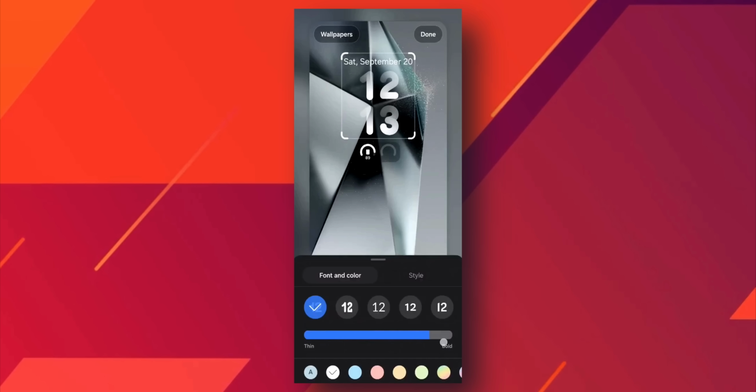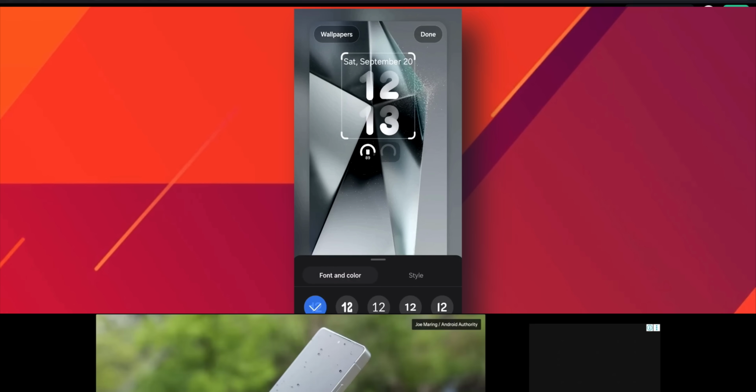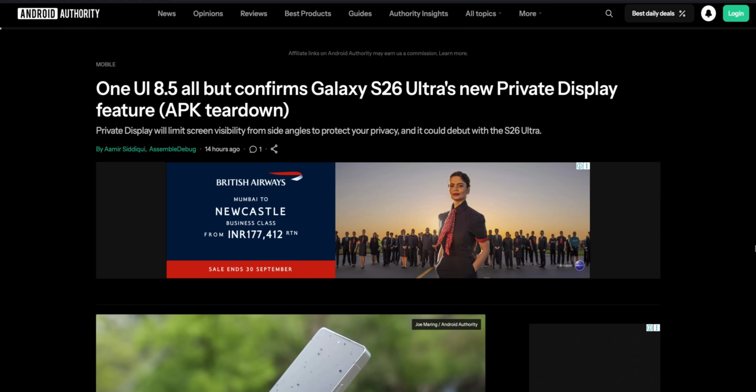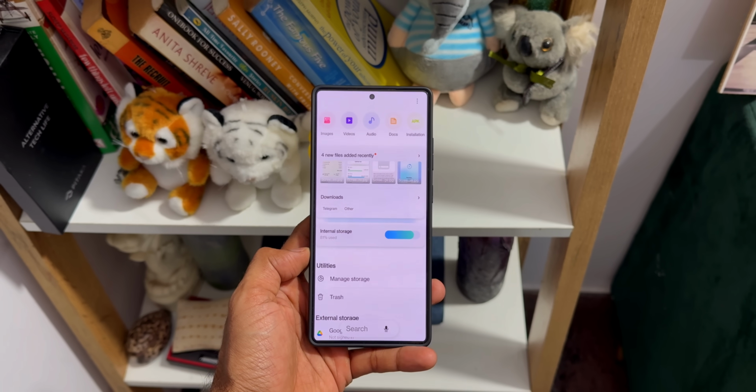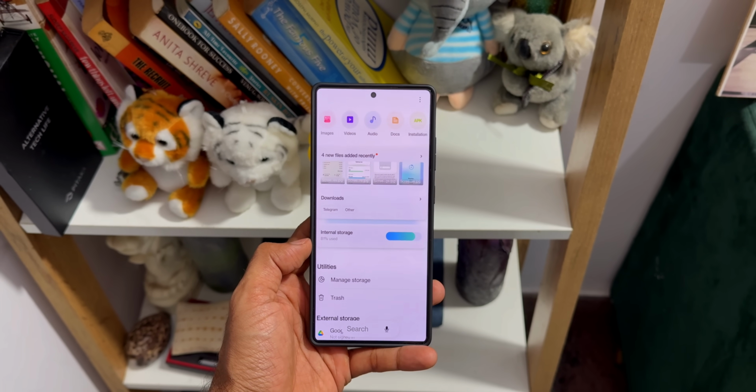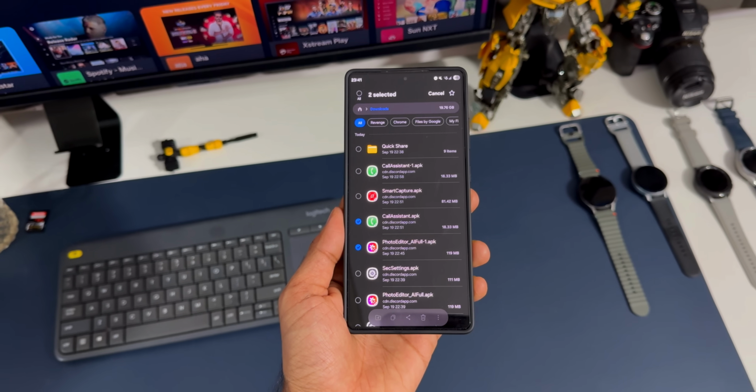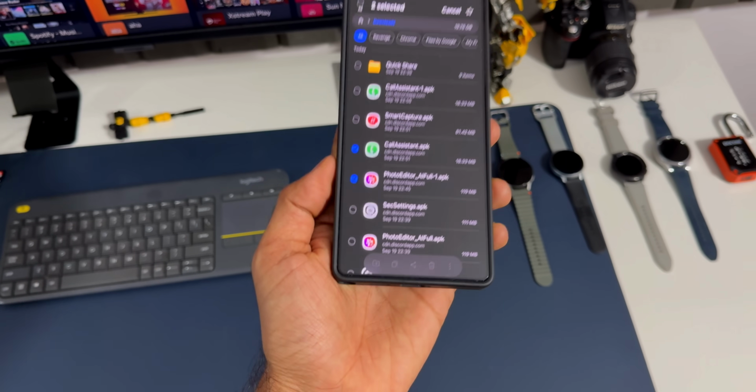Now, there is another interesting piece of information which was posted by Android Authority. They say that the code within the leaked One UI 8.5 build suggests Samsung is developing a new privacy display feature. This feature will limit screen visibility from side angles, protecting privacy in crowded public places. It's likely to debut on the Galaxy S26 Ultra, which is rumored to have the necessary screen hardware. Now, this feature may be exclusive to the Galaxy S26 series, specifically the S26 Ultra, but will be available on the 8.5 and may not come to the predecessor.